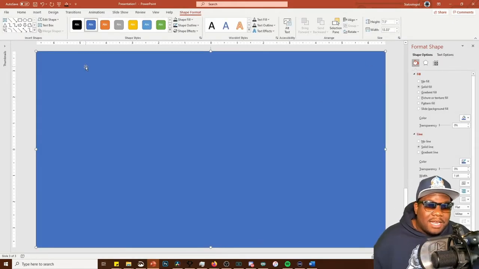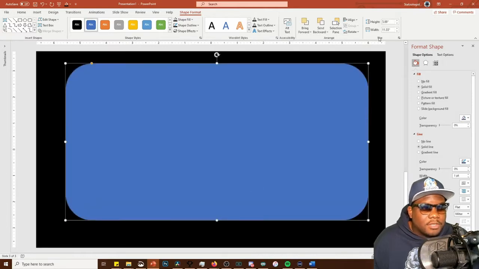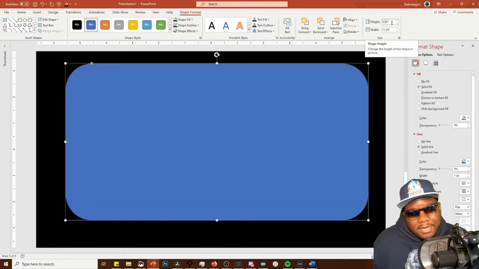Once you have the 16:9 ratio square, you're gonna make the shape fill black. You're gonna make the outline black. The next thing you're gonna do is take another image. We're gonna use a rounded rectangle for this example, and just draw it anywhere in the circle. What we're gonna do is make it a 16:9 ratio.